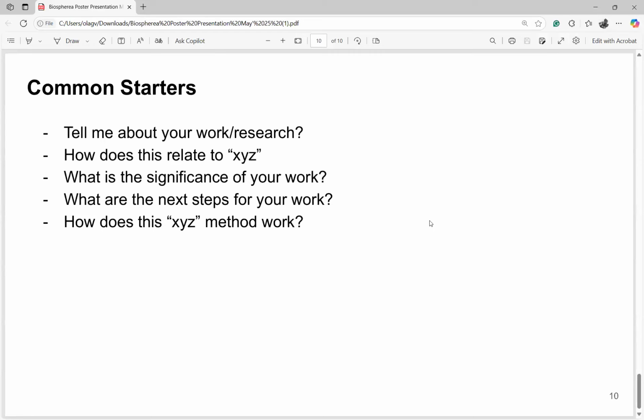And the last part I will take on, and then we'll have a quick short activity after this before Rachel comes on, is more of the common starters. Let's say someone is walking by and they just look at you and say, hey, tell me about your research. So you want to have an idea of a script of how you would start this. Or they could ask, hey, how does this relate to XYZ? Or, why is your work important? Or, let's say you get this result, what do you plan on doing next?